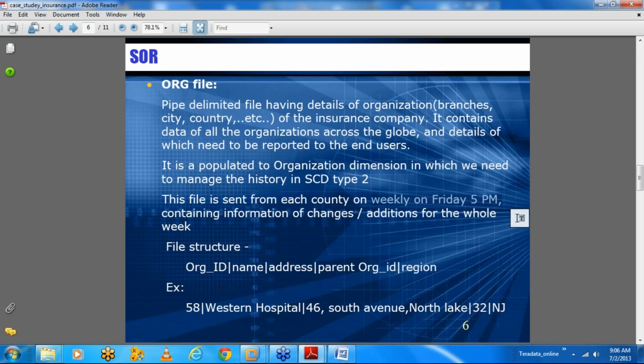Here I have some 1,000 branches, for example. How frequently would the branch information change? It is very less, right? Every week maybe 1 or 2 branches would change their address or their phone numbers or their managers. It's not that every day every branch would change their names or address or phone number. So it is a very slowly changing dimension. So I asked for a weekly file every Friday at 5 p.m.